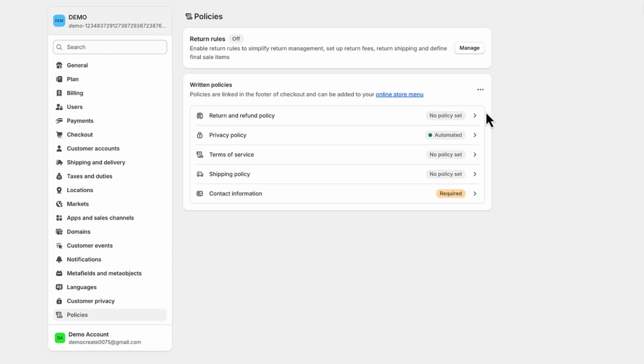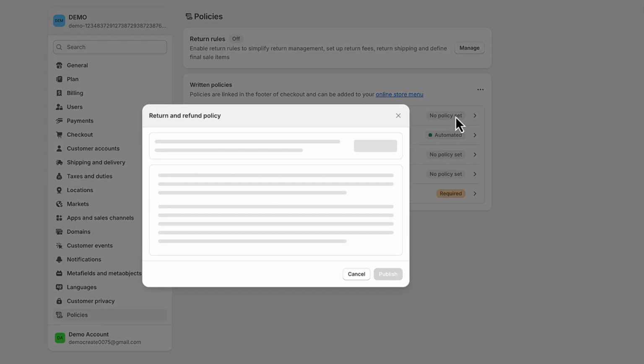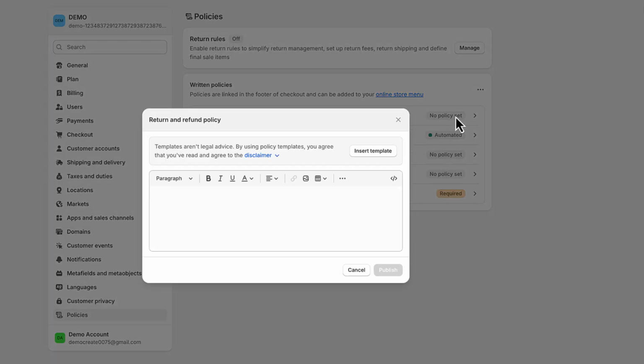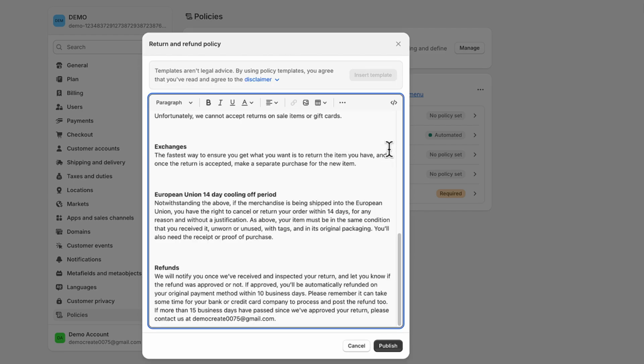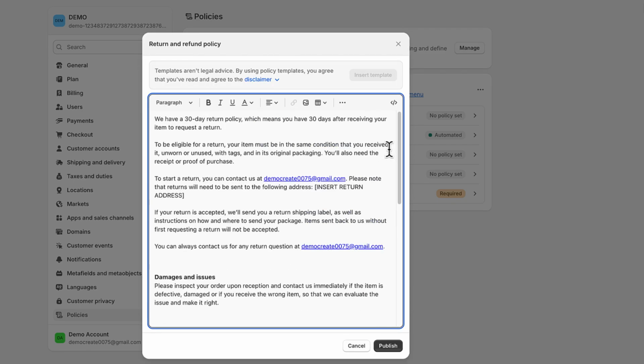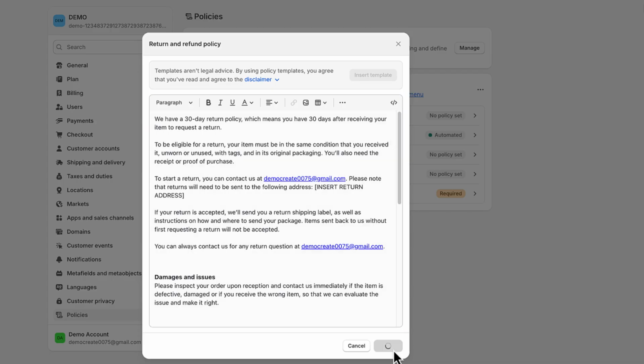Let's start with the Return and Refund policy. Shopify provides a built-in template for this, so simply click Insert Template, and the details will be added automatically. Update any information you need, such as your contact details or address, and then click Publish.